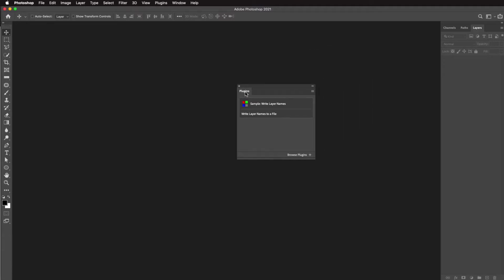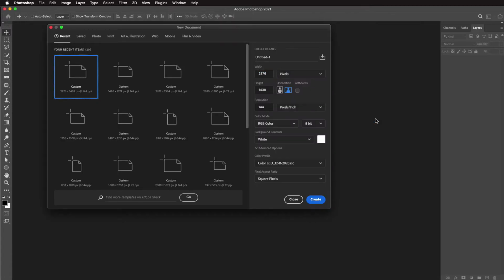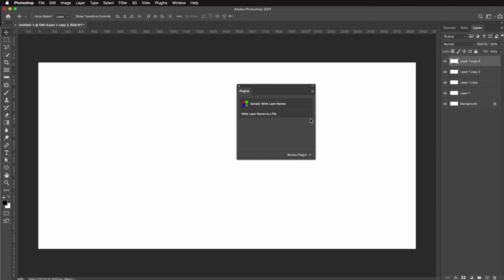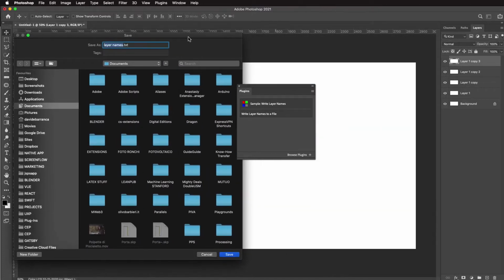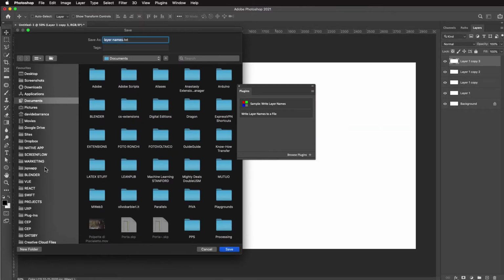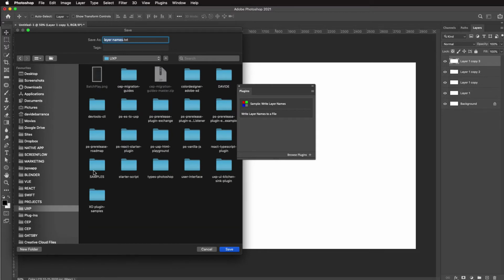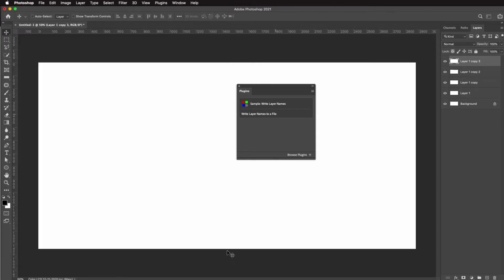So let's see what this is all about. So let me try to run it first to see that it is operational. Please open at least one document. Let me create quickly one. Then duplicate the background layer a bunch of times. Click write layer names to a file, and this pops up this dialog that asks me to save this layer names txt. Let's pick UXP and then samples. This is a good place.